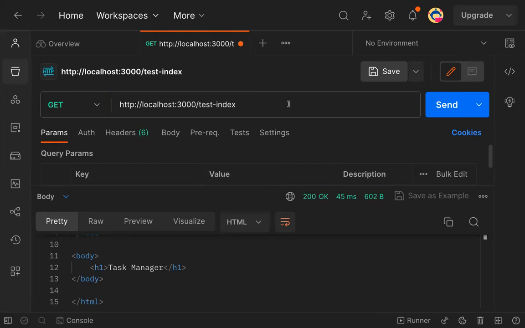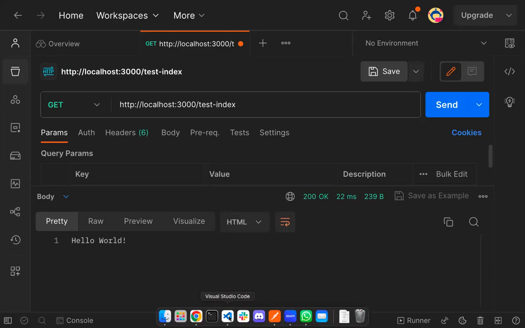That doesn't match anything, so it will proceed to the next middleware and check. Does it match? Yes, it matches. Then it will return this. The response will return this. Okay, so that's just it for middlewares.